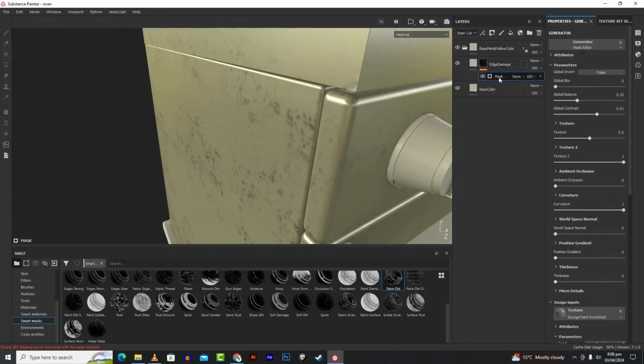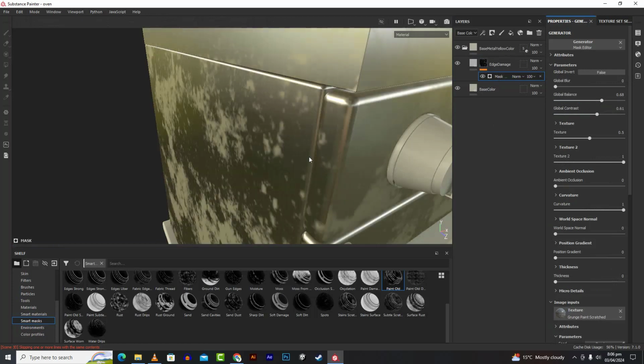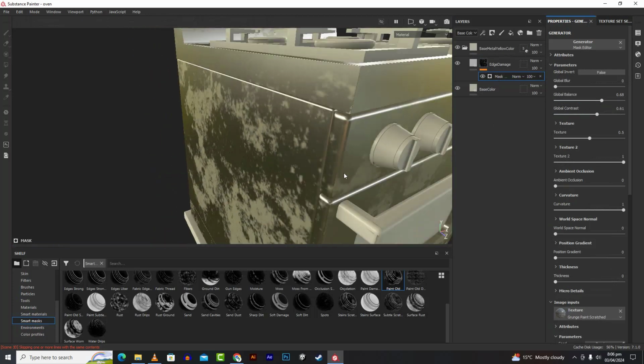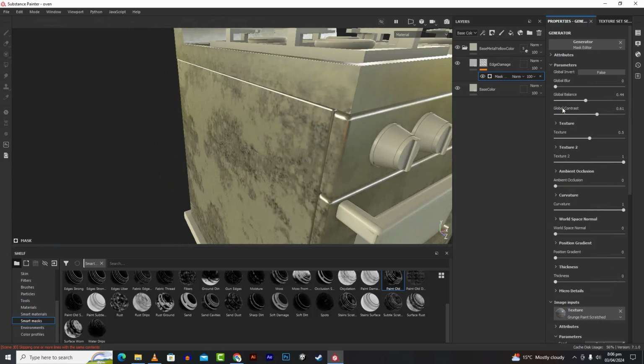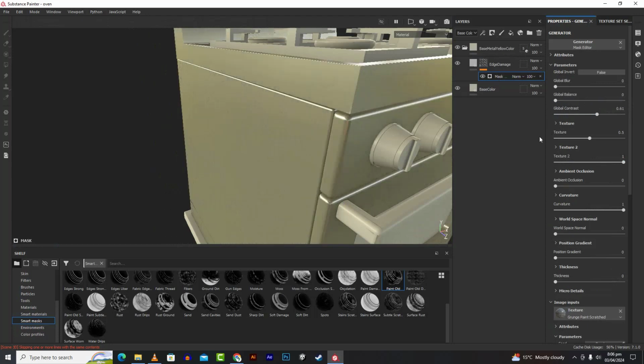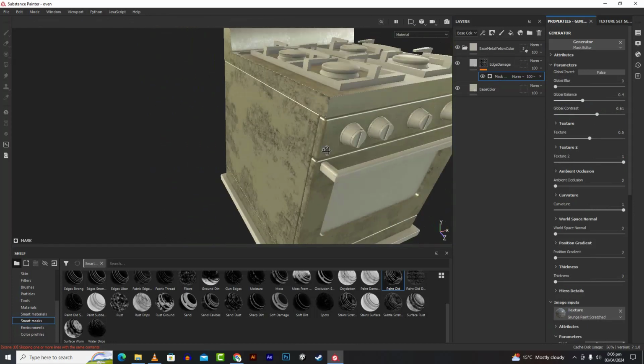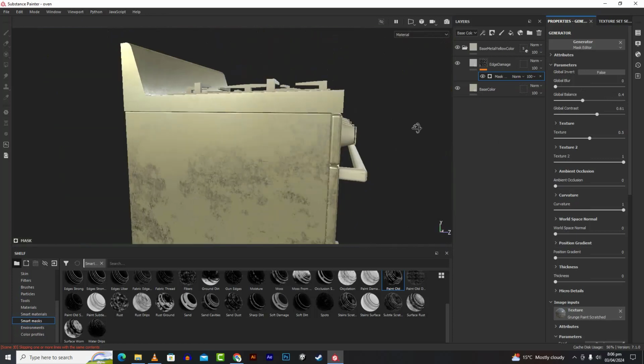So we select the mask, and you can see we have the global balance. We can change the global balance, and you can see that it increases the effect. We can decrease the global balance as well. We can just make it 0 as well. So I will just keep it 0.4 maybe, and you can see it has a nice effect.